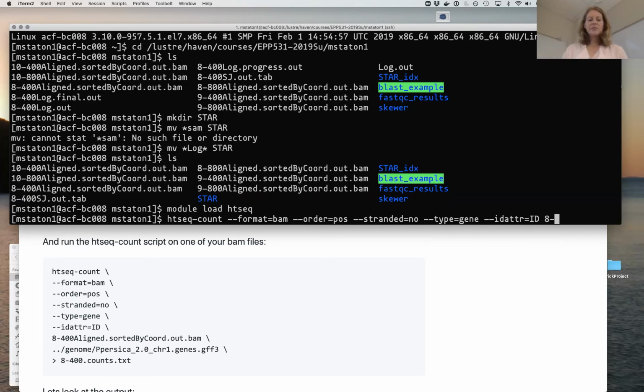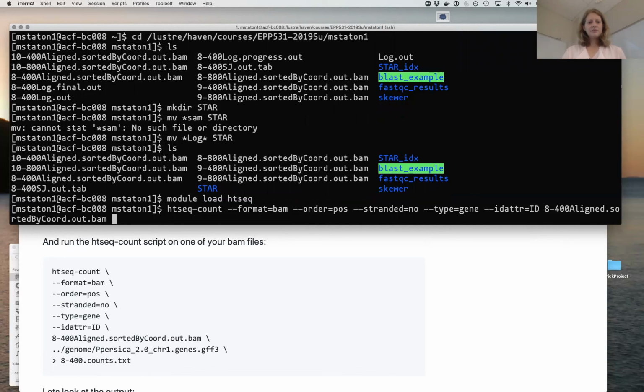And then from there, we can put our BAM file. We also need to tell it where the GFF file is. And then we want to redirect all of the output that htseq is going to produce into a file, and we'll call it 8-400.counts.txt.